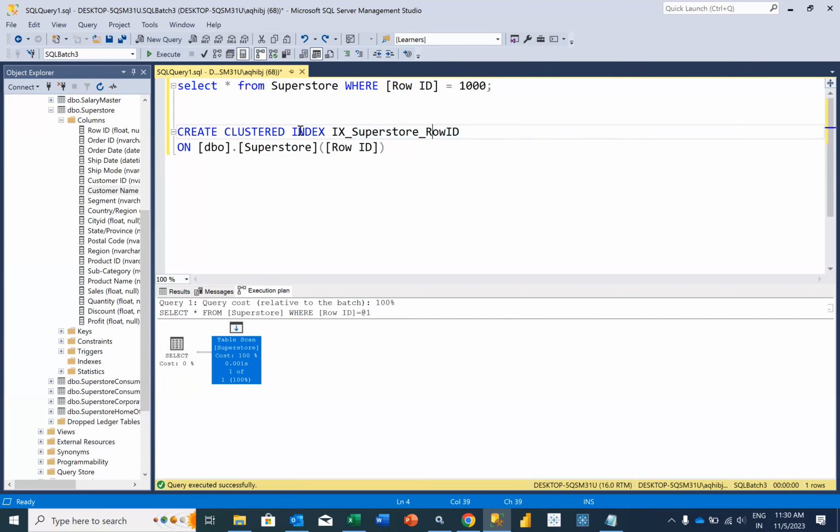Now, create clustered index, space, whatever name you want to give, on. On is nothing but on which table. Always remember, you need to give the schema name, which is DBO dot table name, bracket, column name. If your column has a space, give the brackets. If your column doesn't have a space, directly type the name of it.